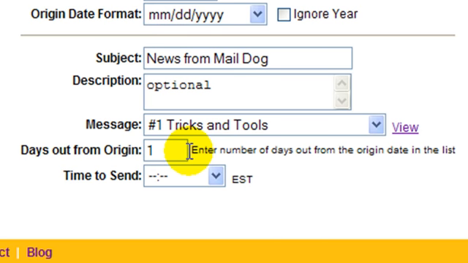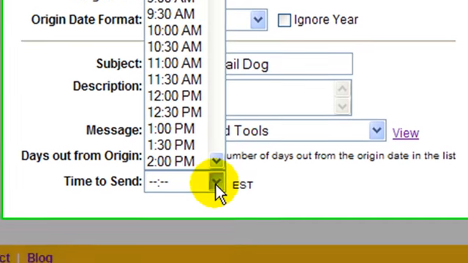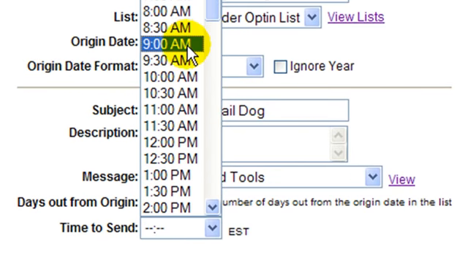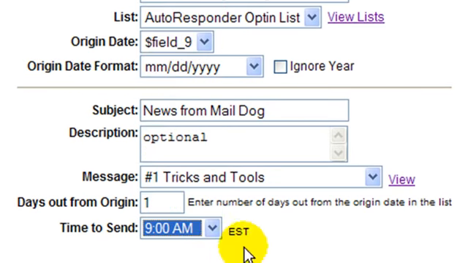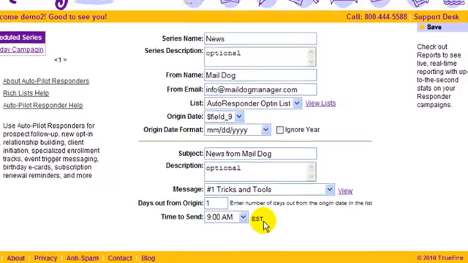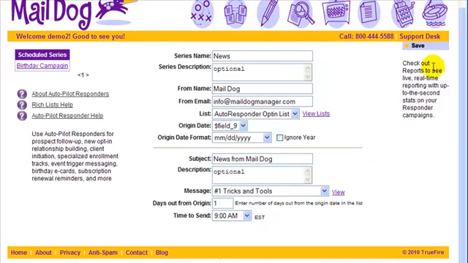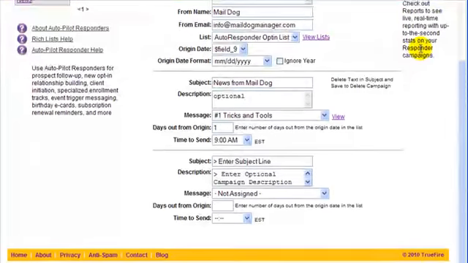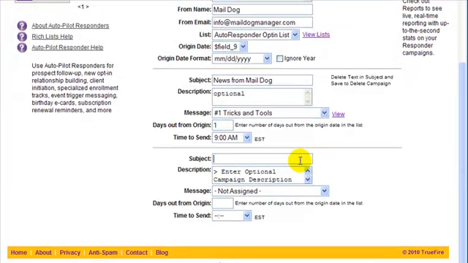Once you have all the autoresponder details filled in, you can schedule the delivery of your message by selecting the time of day desired from the drop-down menu. The specific day the email is scheduled to be sent is determined by the days out from origin. The time to send selects the time of day that the message is sent. Please schedule in East Coast time, then click Save. After saving, you'll see that the form drops down and adds another message option. The total number of messages in your series is up to you.